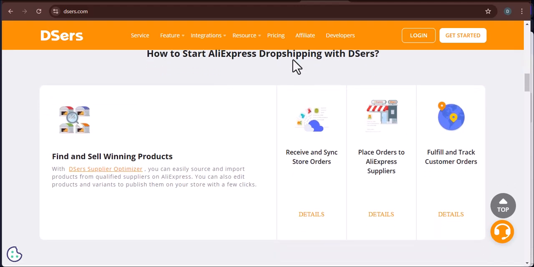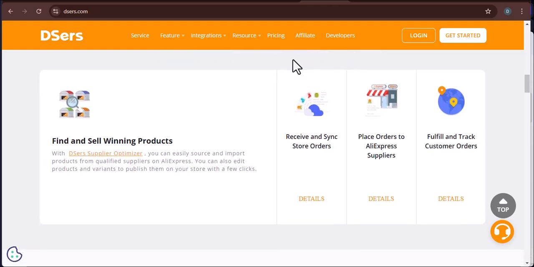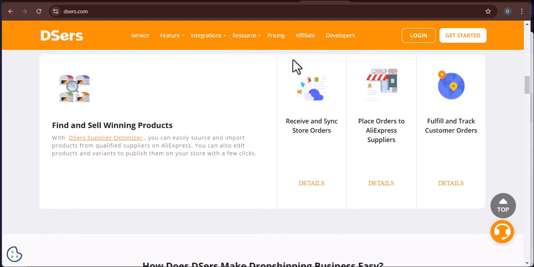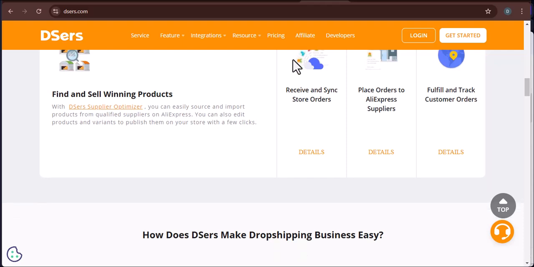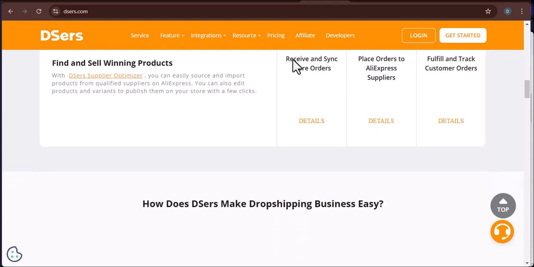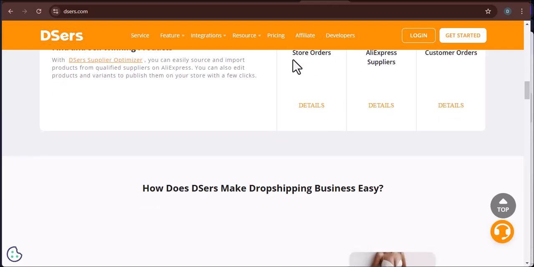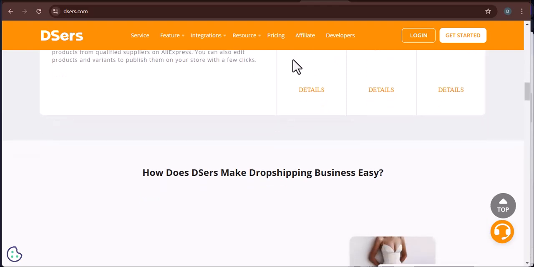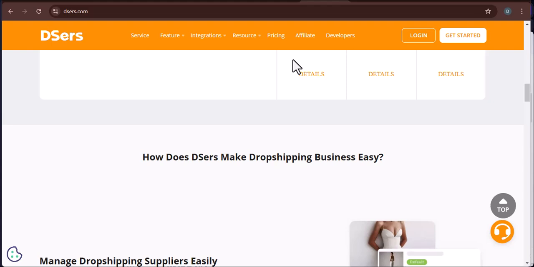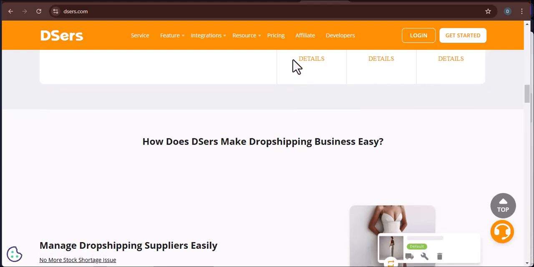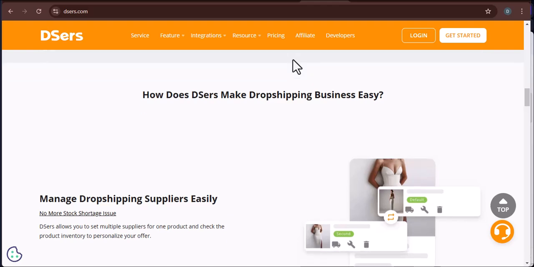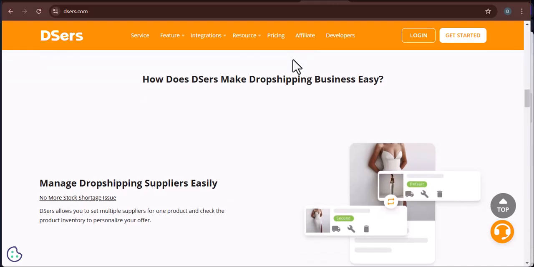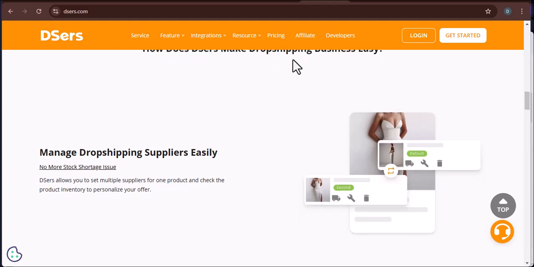DSers offers a number of benefits, including: Easy to use. DSers is very easy to set up and use. Wide range of products. DSers has access to millions of products from AliExpress and other suppliers. Automatic order fulfillment. DSers can automatically place orders with your suppliers when you receive an order from a customer. Profitable. DSers allows you to set your own prices, so you can make a profit on each sale.